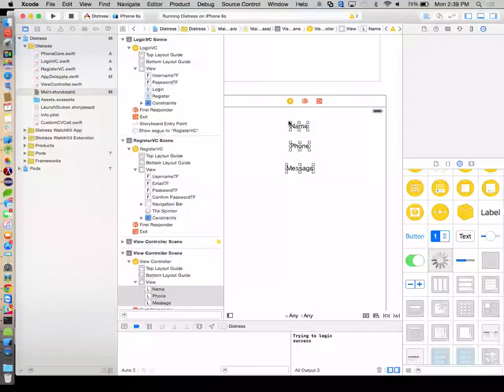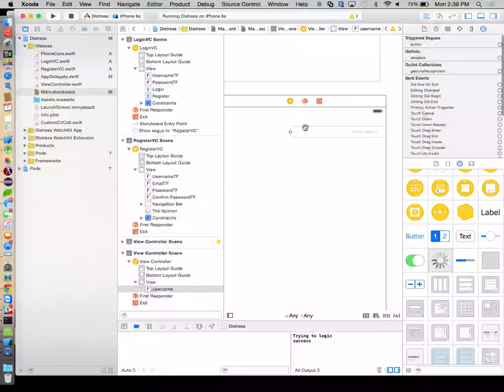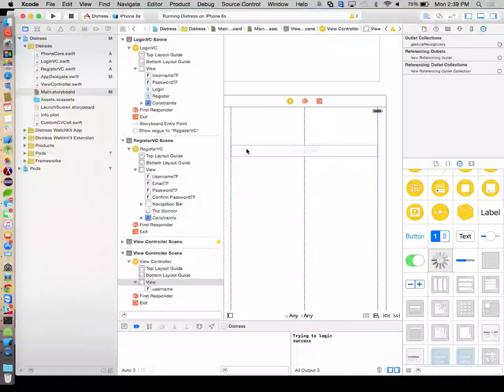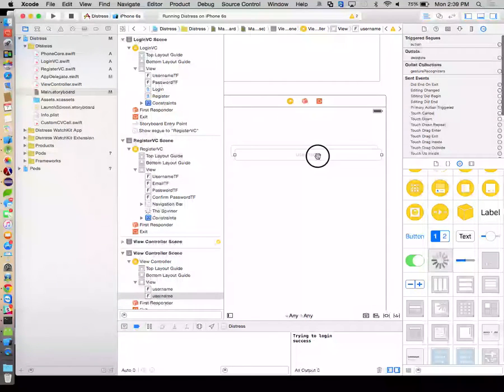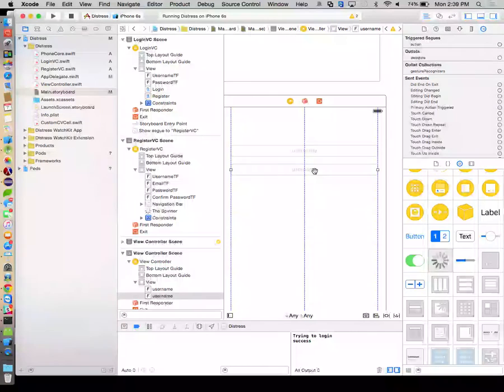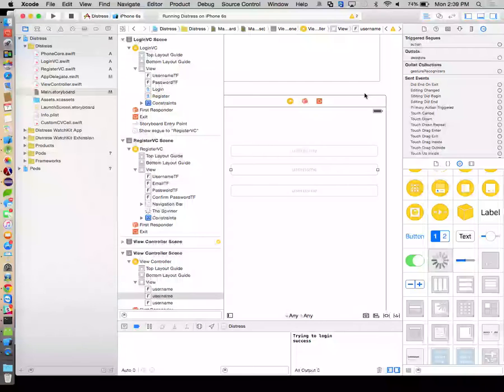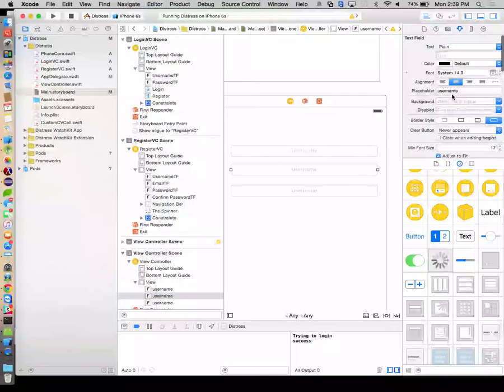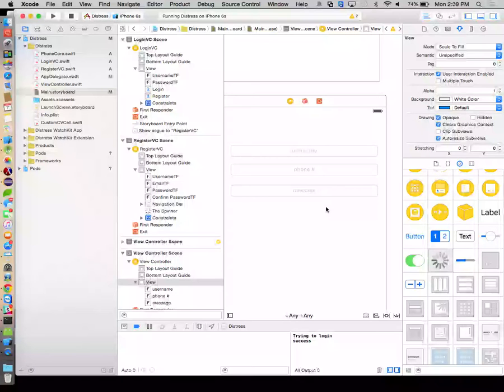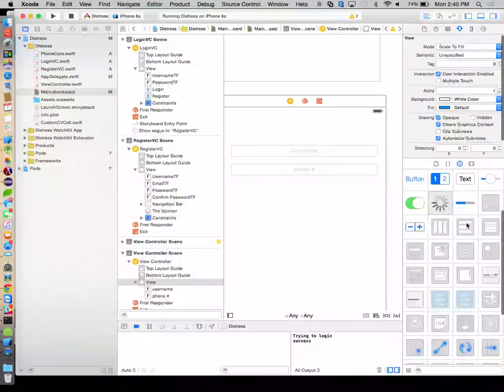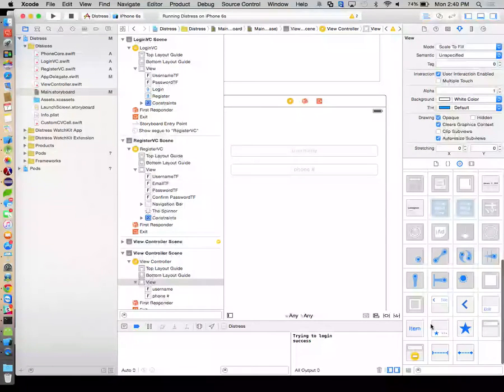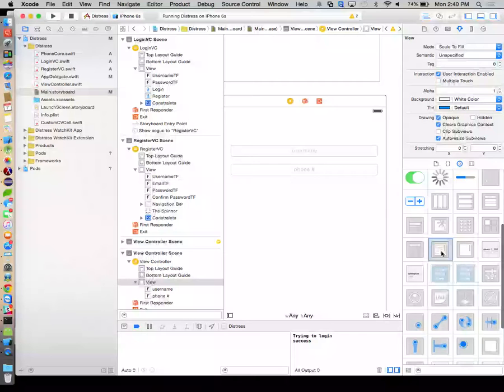In fact, I'm going to dump these. So we're going to have a name, phone number, and message. Is that right? And actually, we could probably do message inside of a text view, right? One of these guys.